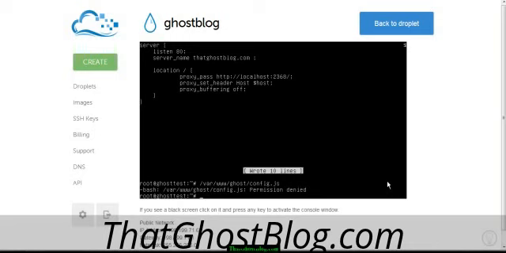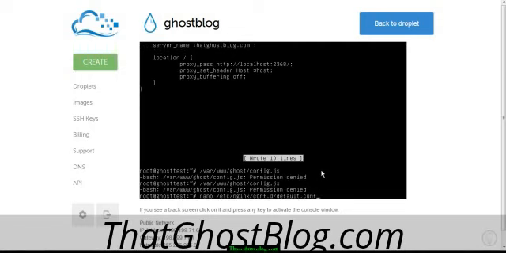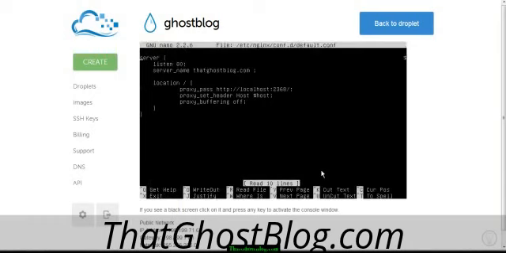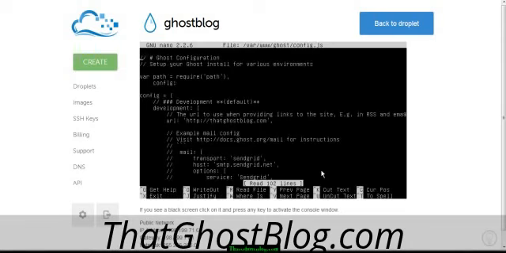Okay, let's exit out of this. Okay, so it's nano var/www/ghost/config.js. Okay, so it was nano. Okay, here, let me show you.